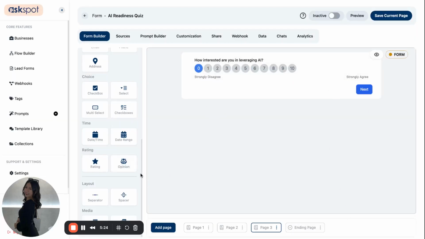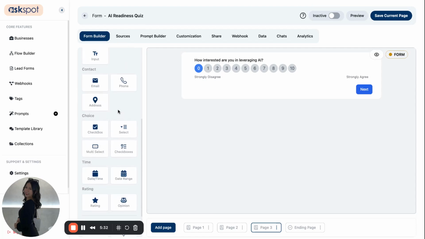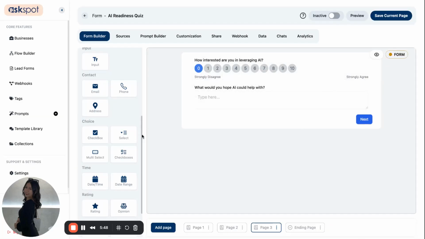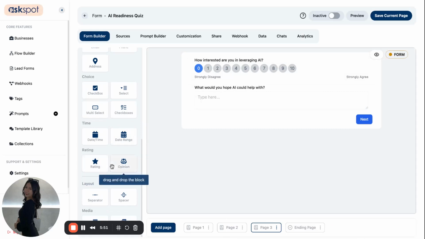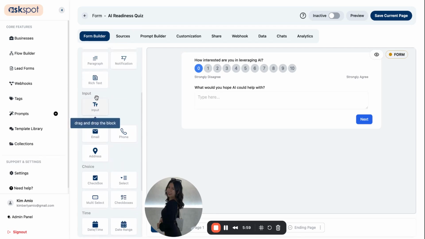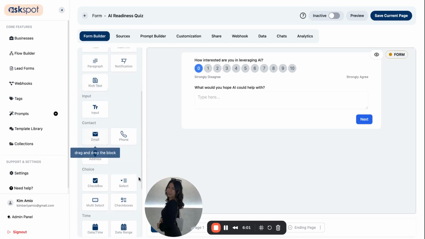Okay. Next we will ask what they would hope AI could help with. So let's use another input block for that, AI goals, and then let's remove the helper text. And this will be another text area. Since we've asked the questions that we need, you can also explore some of the blocks that we have right here on the IntelliForm. We've got some text blocks, input blocks, and contact blocks.